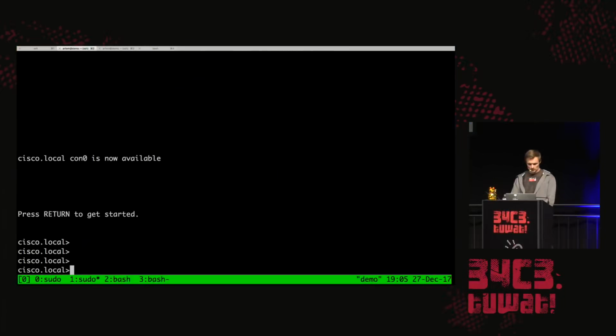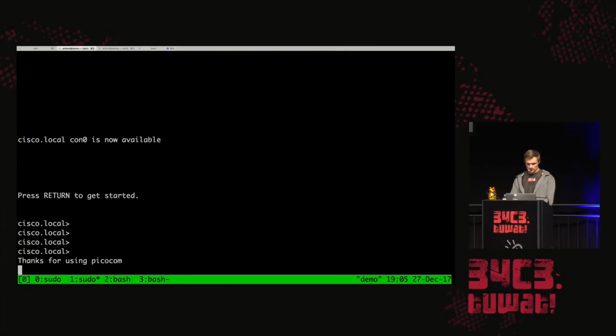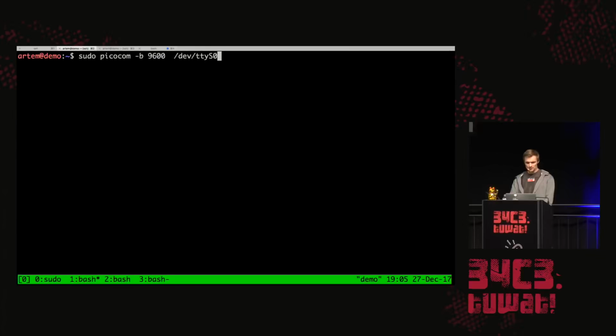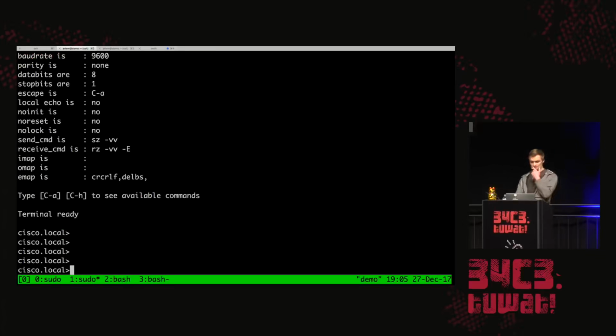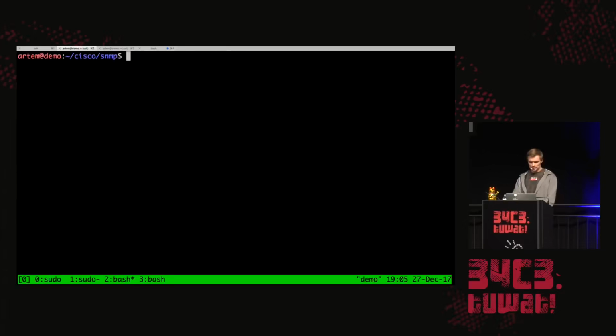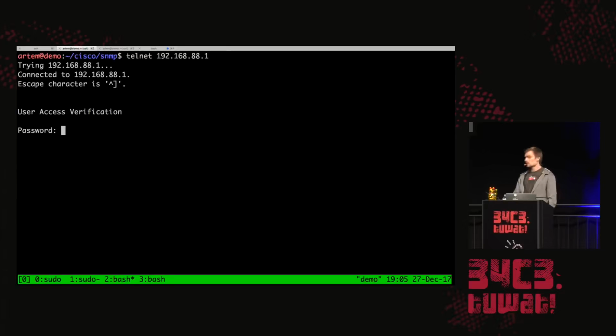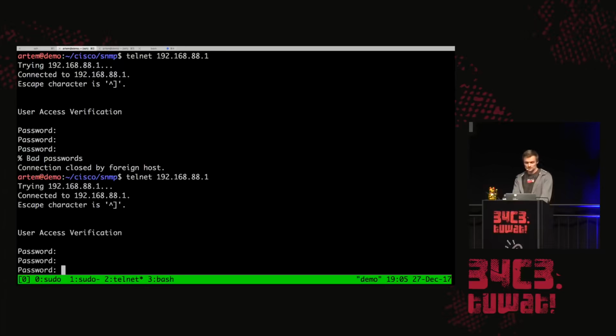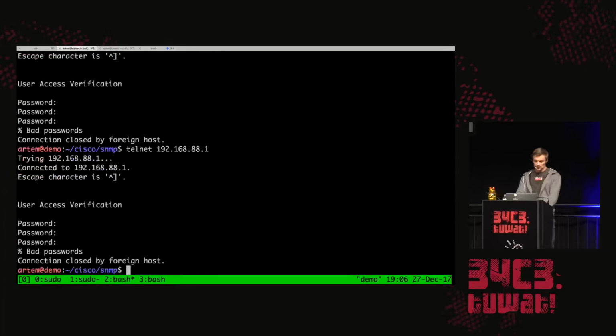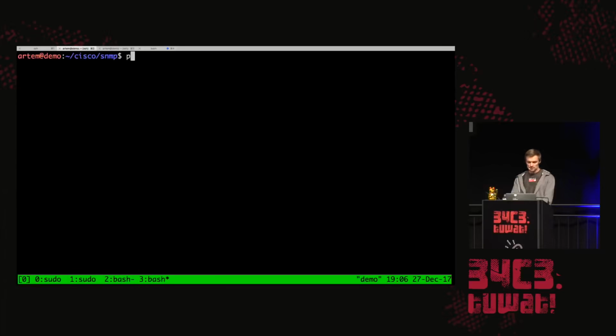Alrighty. So here we have the serial connection to the device. You can see we have a shell. So what we do now, we inspect the password on the telnet service to make sure it's working as intended. So we see that bad passwords. We don't know the valid password for the device. What we do now is we launch the actual exploit.